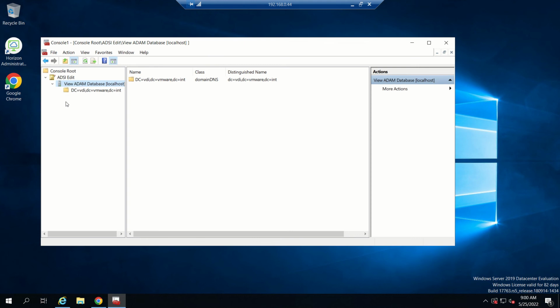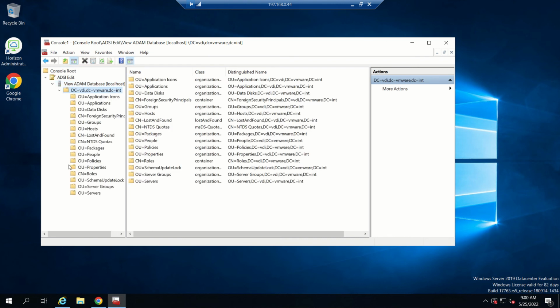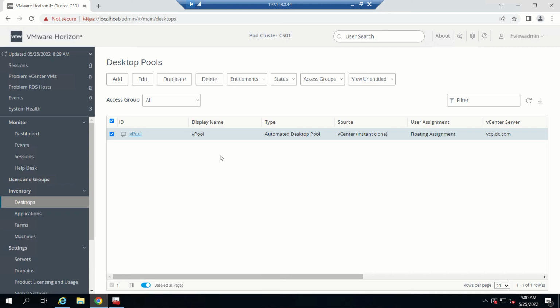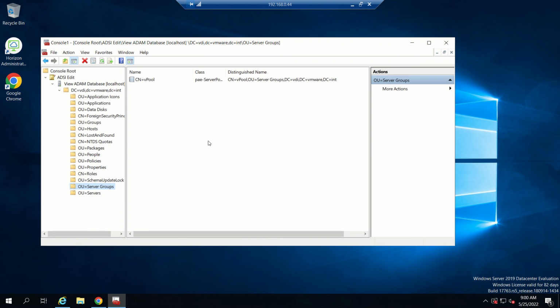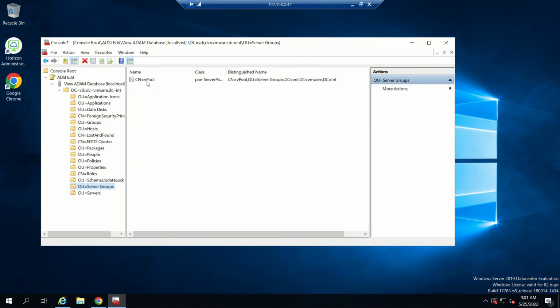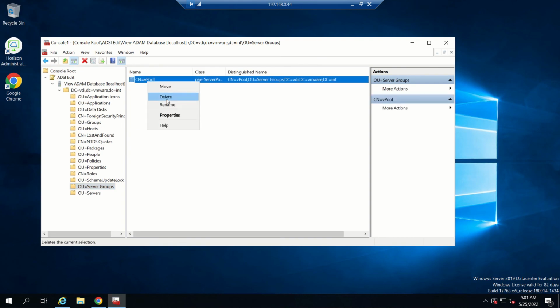Now we are connected to our local database, and here you need to expand this one. Once you expand this, you'll go to the server group. Whatever pools you have created will be listed here. In our scenario, this is just a lab, and I just created one pool for testing. In production, you will see multiple pools. So make sure you are selecting the right pool. Here vpool is the name, and if you see here, vpool is the ID. Select it, right-click and delete.